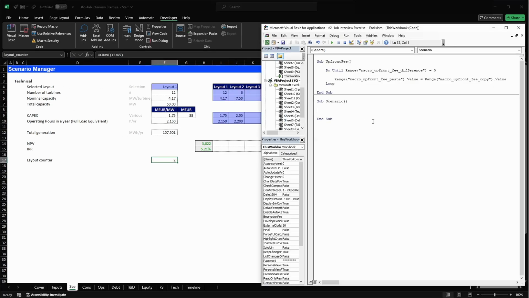So we're going to go over here. We're going to say For I equals 1 to the range, and then we're going to call this named range that we have. It's called layout counter, I guess, right? Yes, layout counter. It's just over here. So we're going to loop through it. And once we loop through it, I just want to close it, so we have to go to the next. It should be Next. So once we loop through it, what do we have to do?